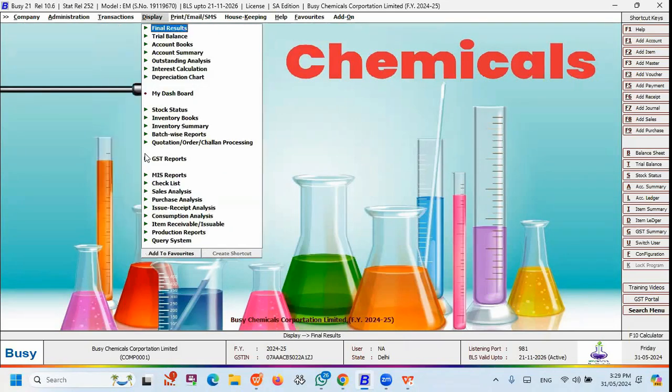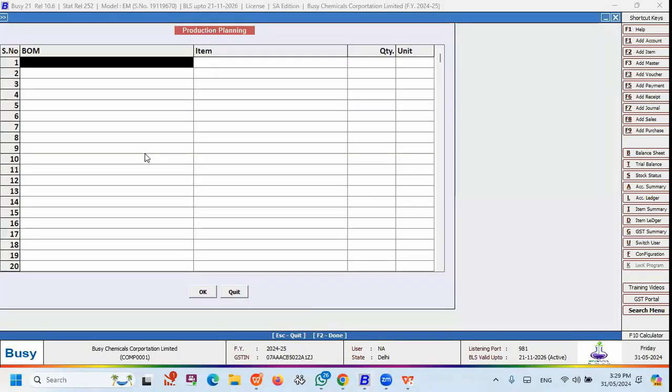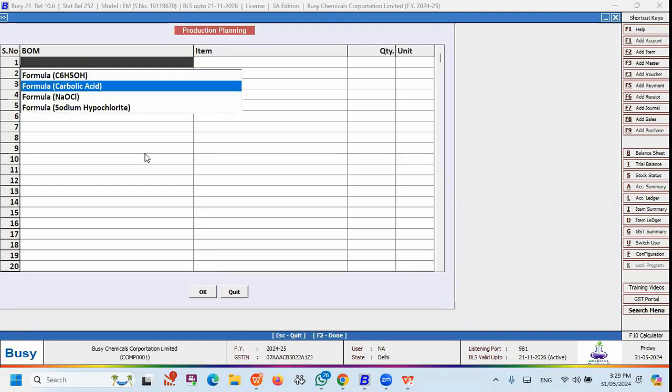Suppose you need to plan your production for tomorrow or today on the basis of the BOM formula, so you have an option here: display production reports, production planning. It is a very key feature for production units and chemical businesses especially. Why? Because if they don't have a certain raw material in the godown, then they can't start their production process.